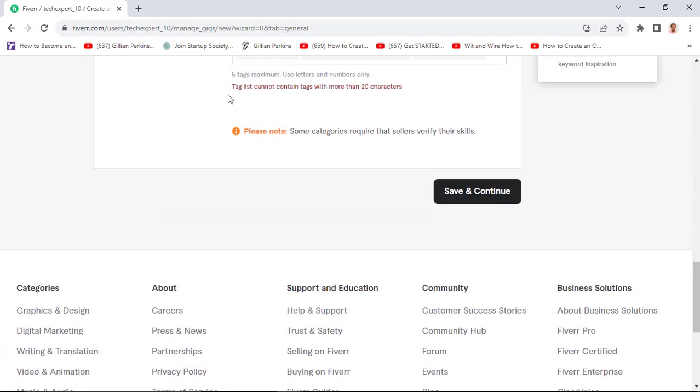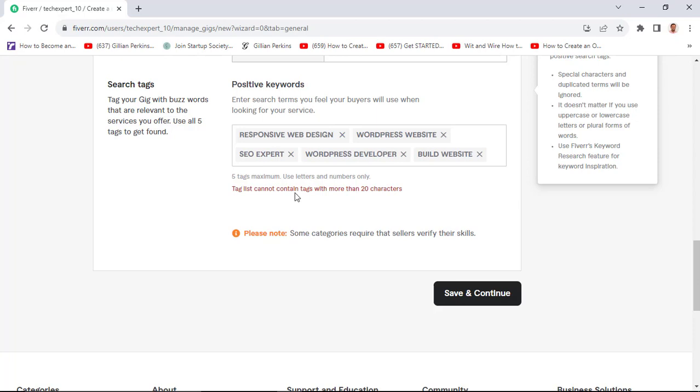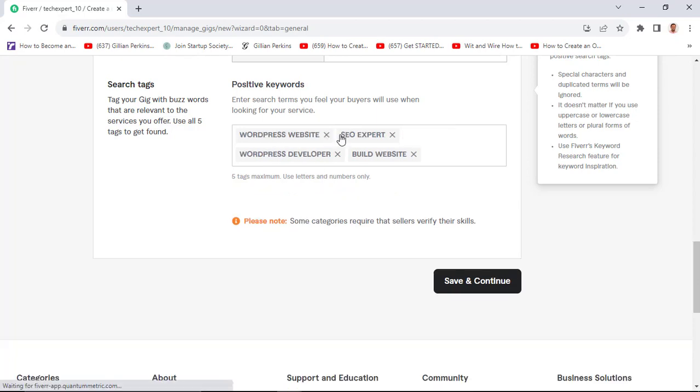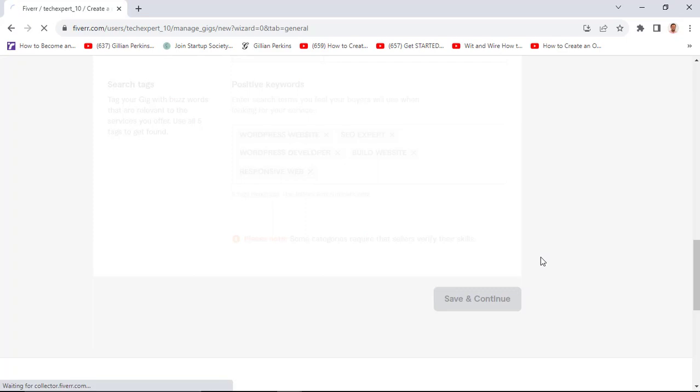So you also come down and there is another error here. It says tag list cannot contain tags with more than 20 characters. This already, I think, has more than 20 characters. So if I take that out, you can see the error has gone away. But I still want to complete my tag. So I'll type in responsive. You can see the only thing that comes here is responsive web. So I'll just select it. And with that, I'll hit save and continue.